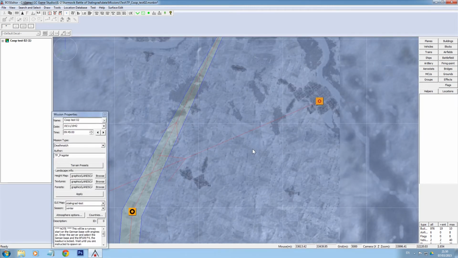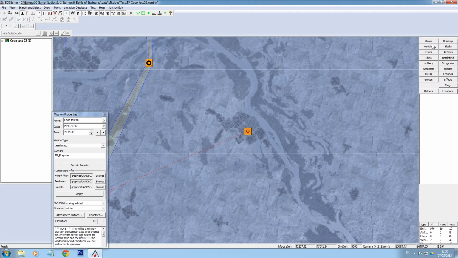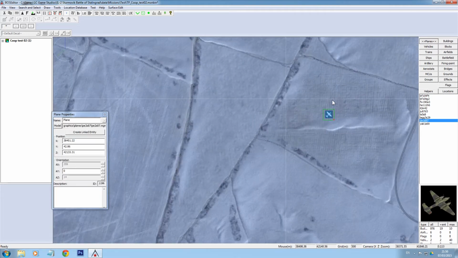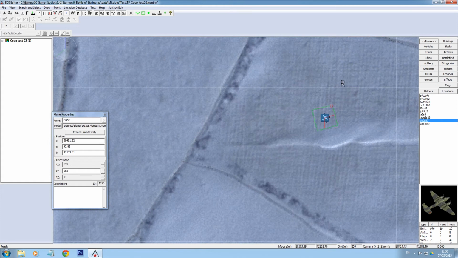Next we're going to do the Russian side. First of all we're going to create an aircraft, B2, and put it about there. Rotate it to face towards the German airfield.